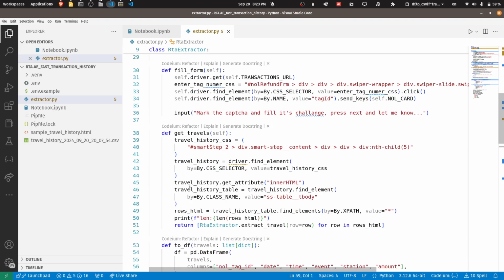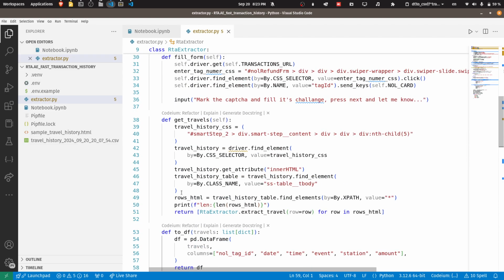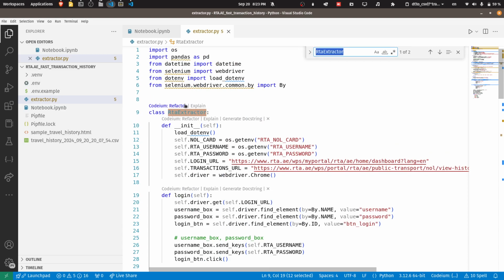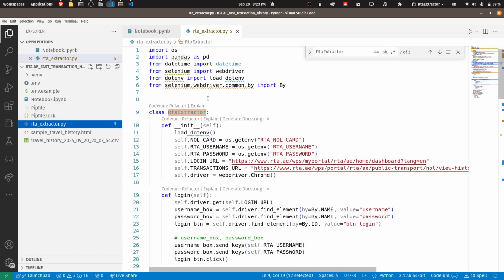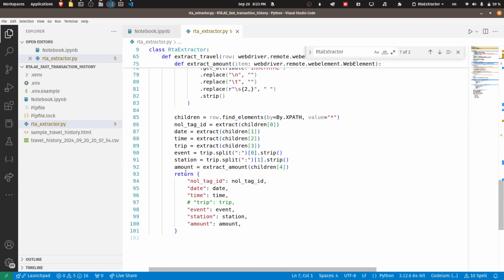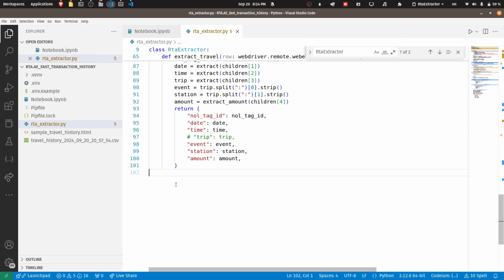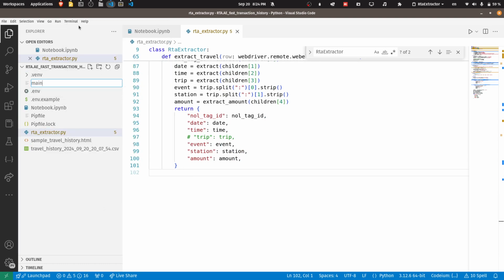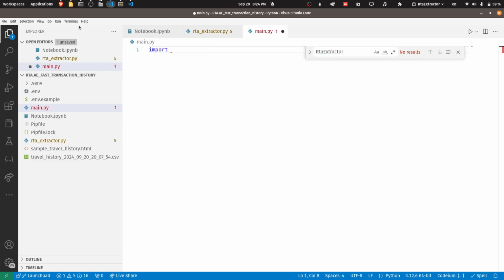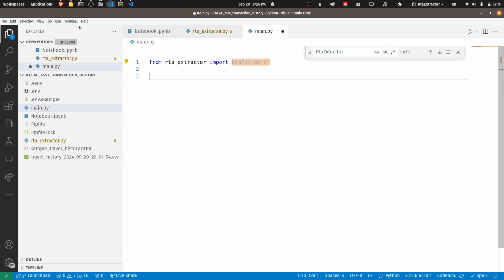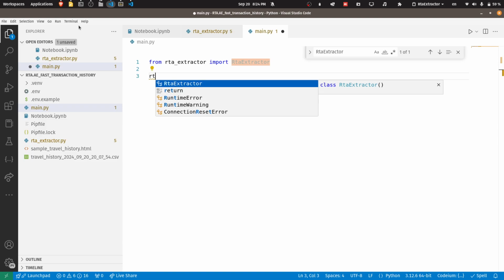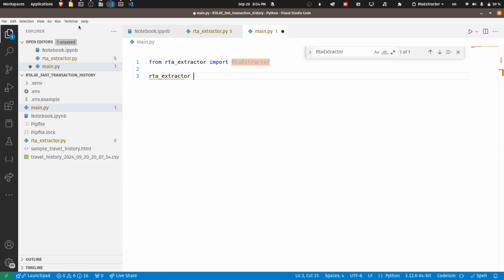So we have the RTA extractor, and we're not using it at all. So let's rename this thing to RTA extractor. I'm not sure about the thing, but that seems fine. So now let's do a main function. From RTA extractor, import RTA extractor. Let's do RTA extractor equal RTA extractor something.